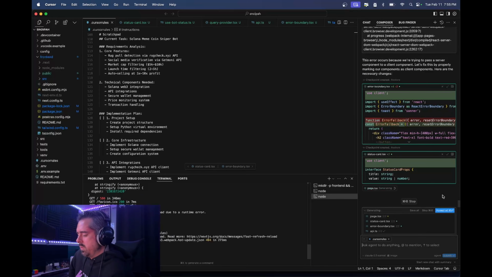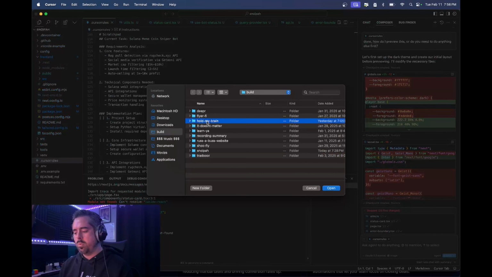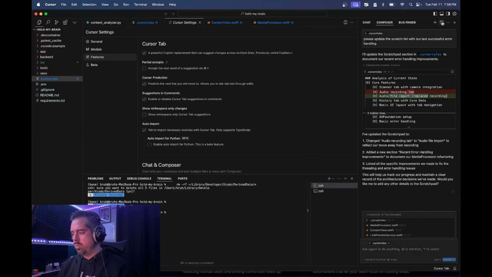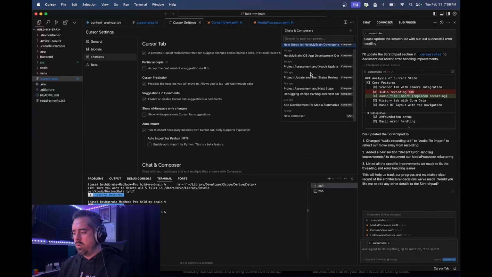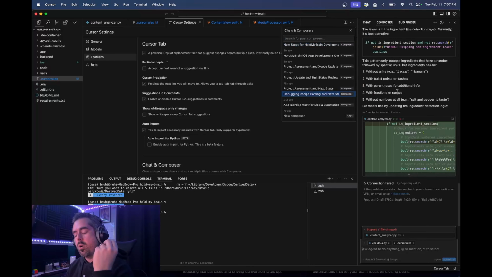Favicon from a sniper. Maybe I'm probably actually going to call my sniper a sniper when I actually build it. I just want to go back through the history. So Hold My Brain, composer history. These are all the composer windows. Assessment, debugging, recipe parsing. Oh, the recipe parsing.